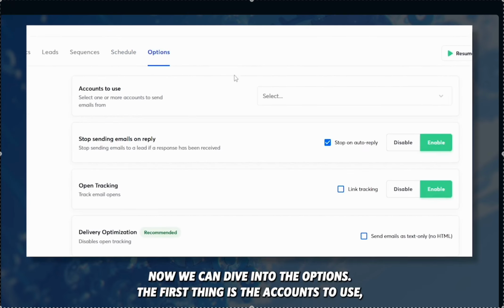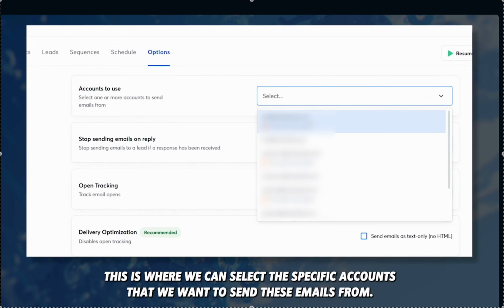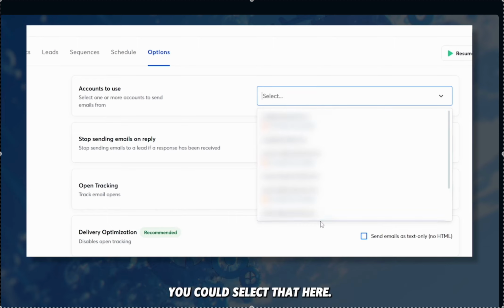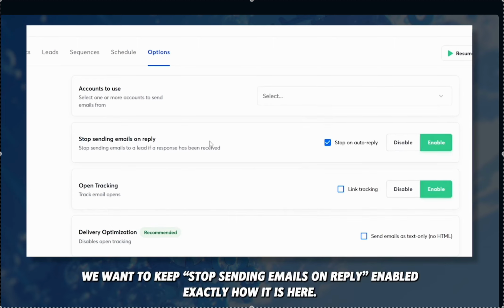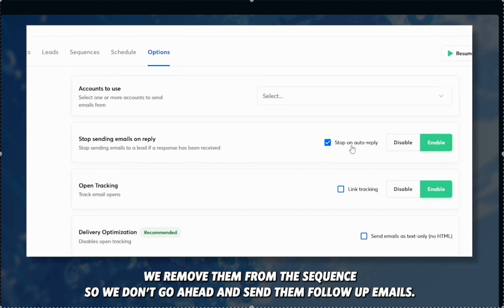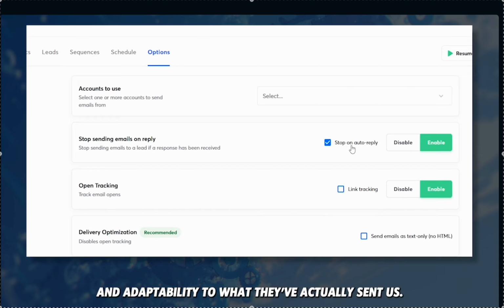Now we can dive into the options. The first thing is the accounts to use. This is where we can select the specific accounts that we want to send these emails from. So for instance, if you only wanted to send these emails as a test from one of your domains, you can select that here. We want to keep stop sending emails on reply enabled exactly how it is here. This makes sure that if anyone replies to one of our emails, we remove them from the sequence so we don't go ahead and send them follow-up emails. This allows us to send the follow-up emails ourselves, which obviously take more care and adaptability to what they've actually sent us.